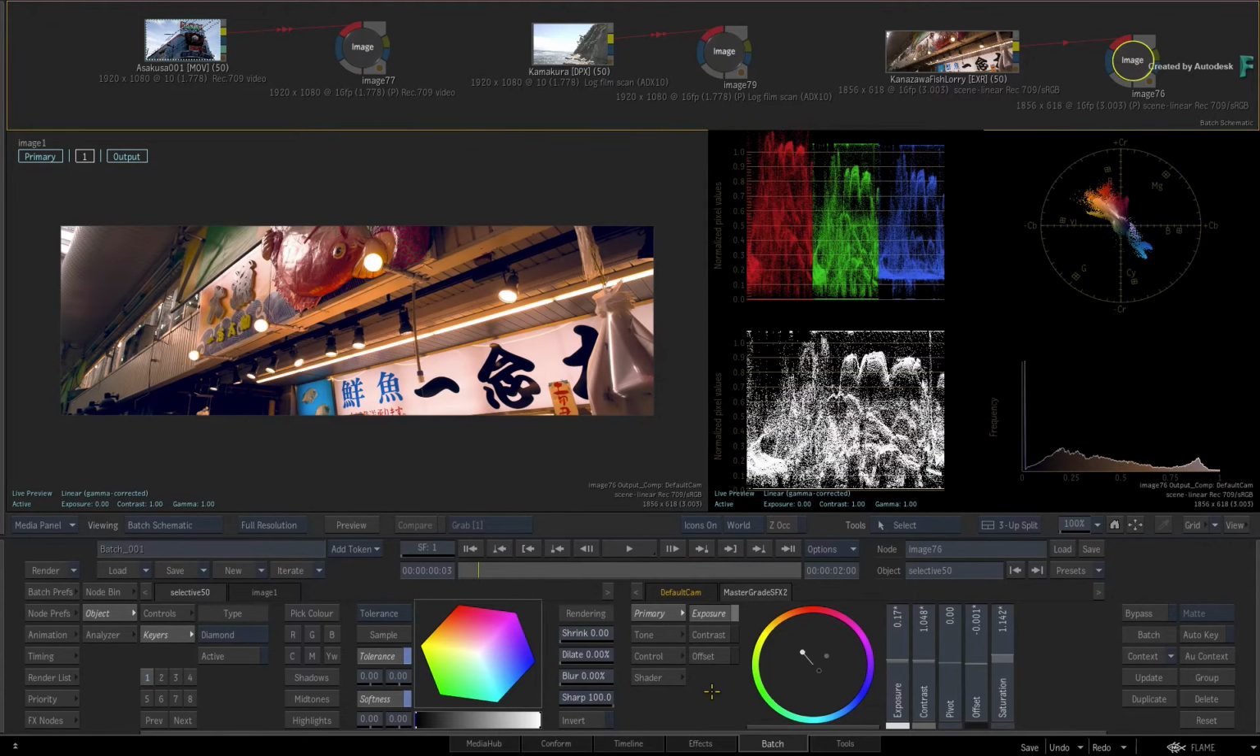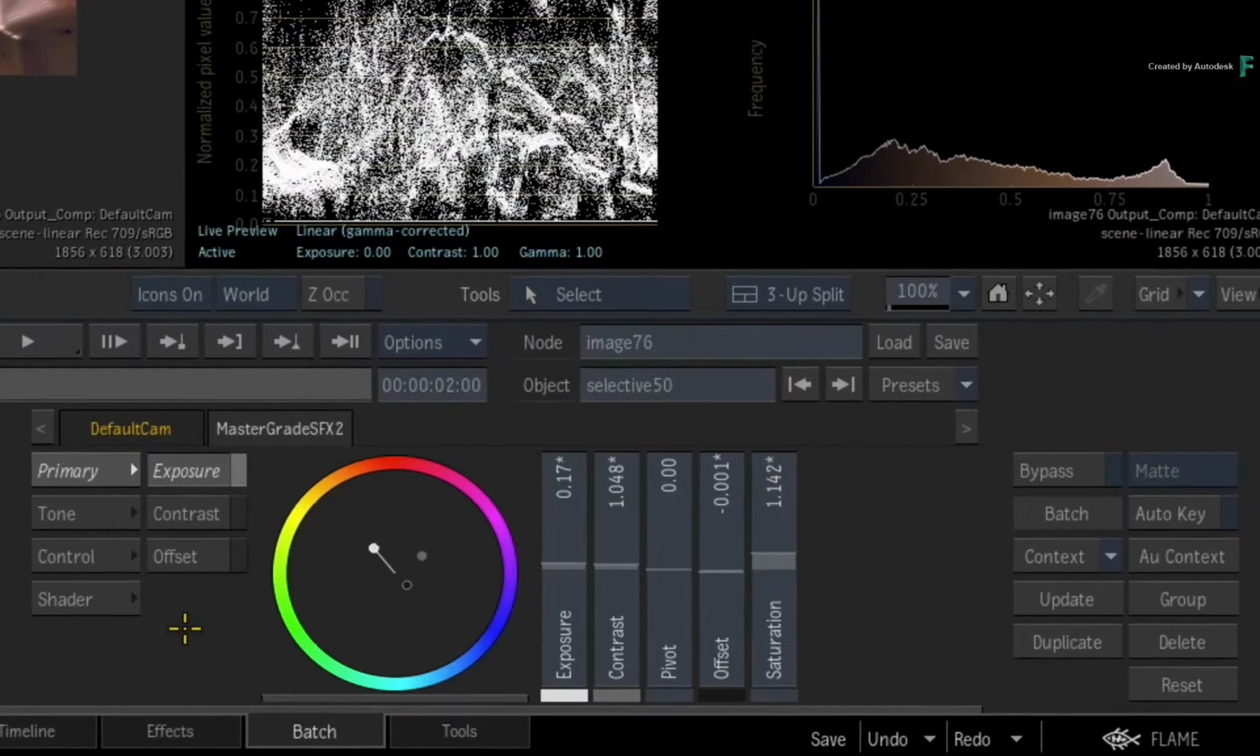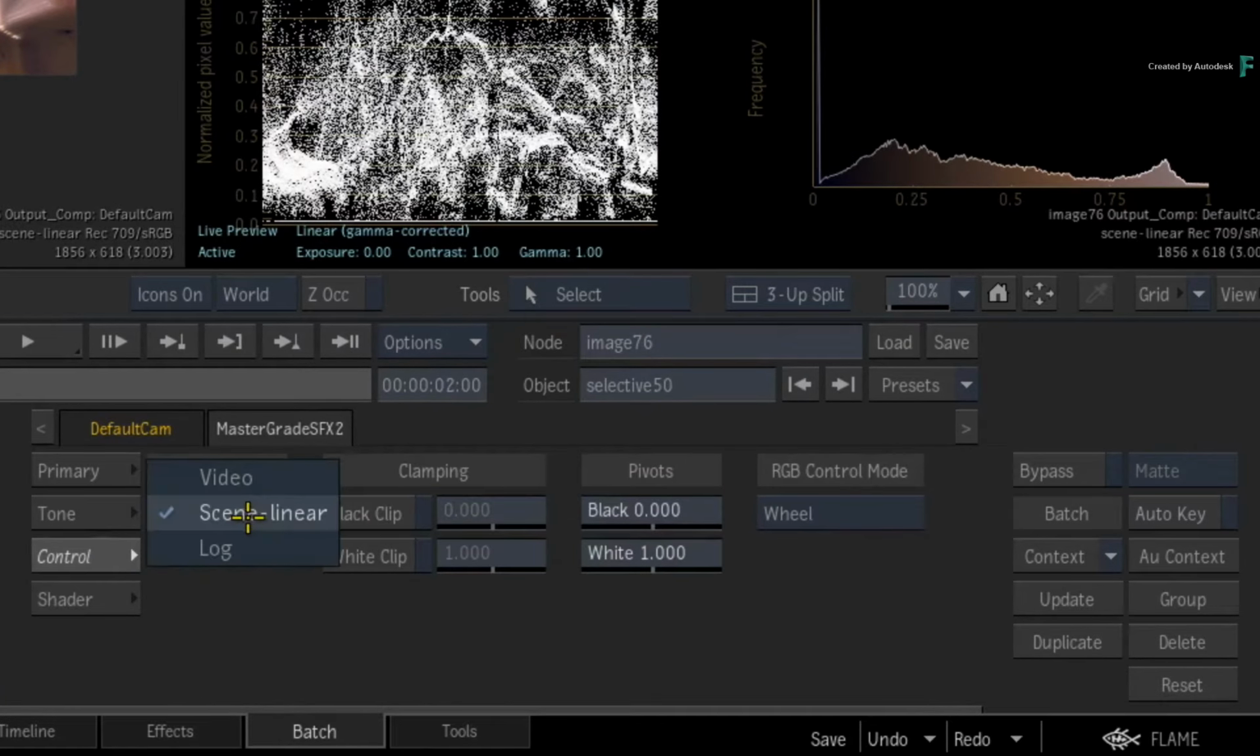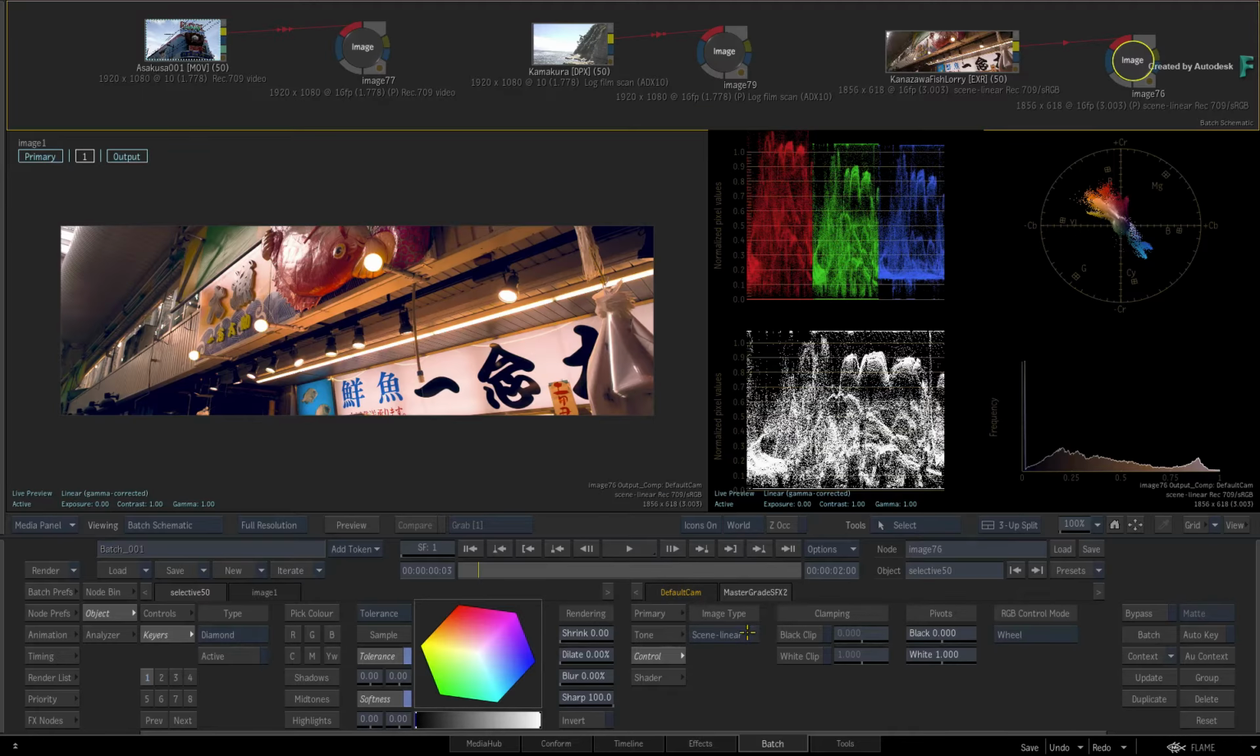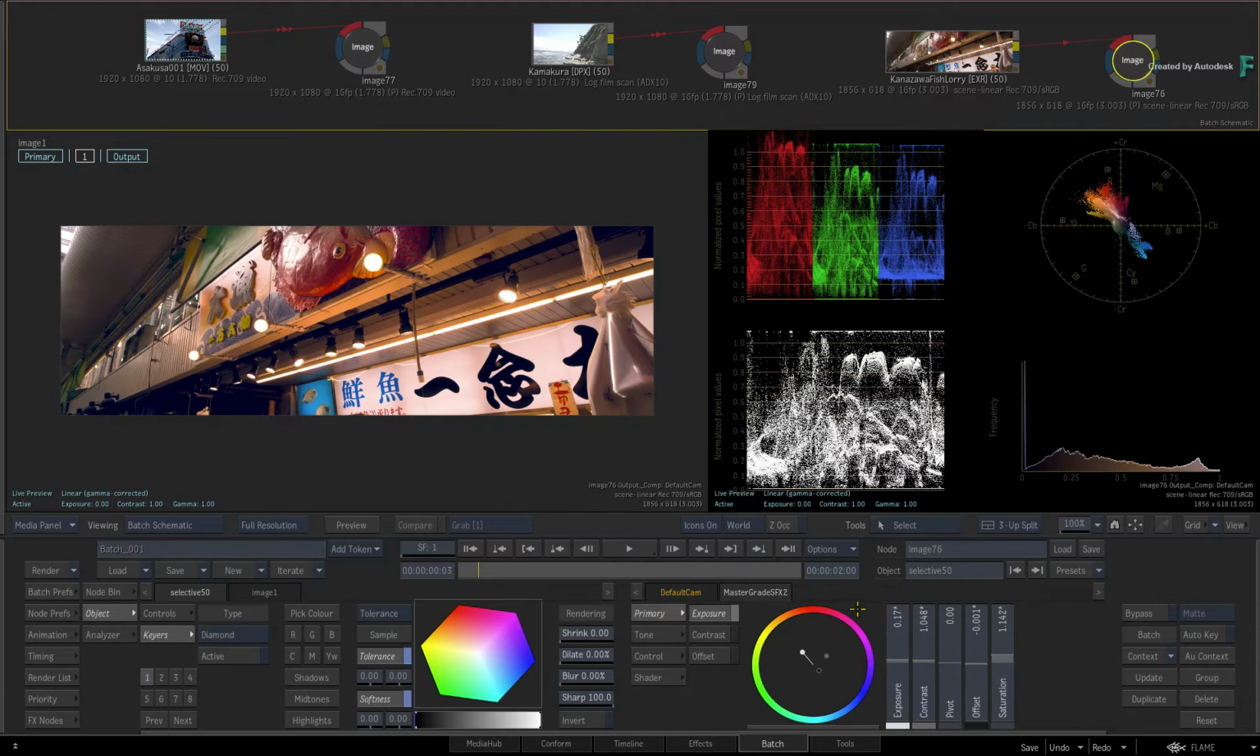And in every case, you can still switch to the controls menu and change the image type if you wish to change the primary toolset. This gives you maximum flexibility when choosing how to grade your image.